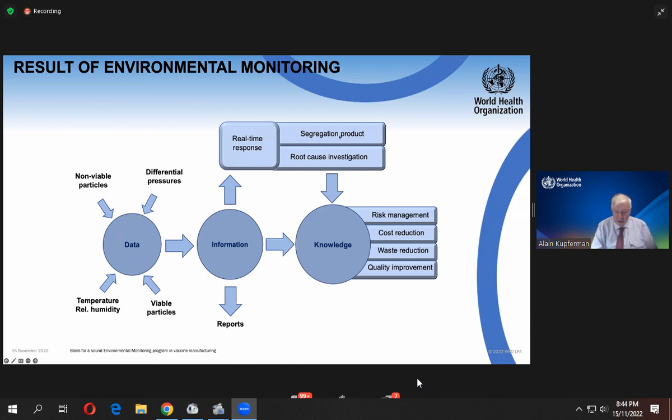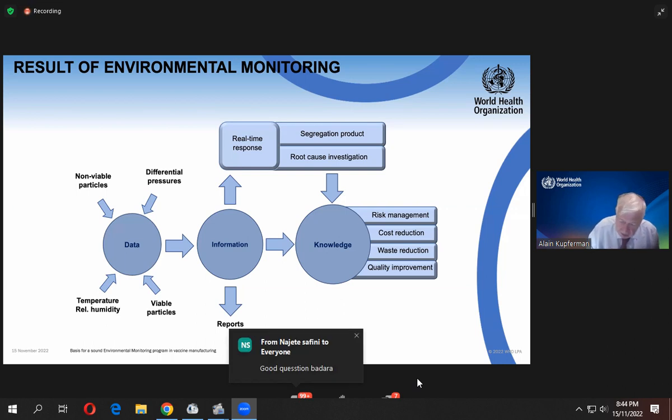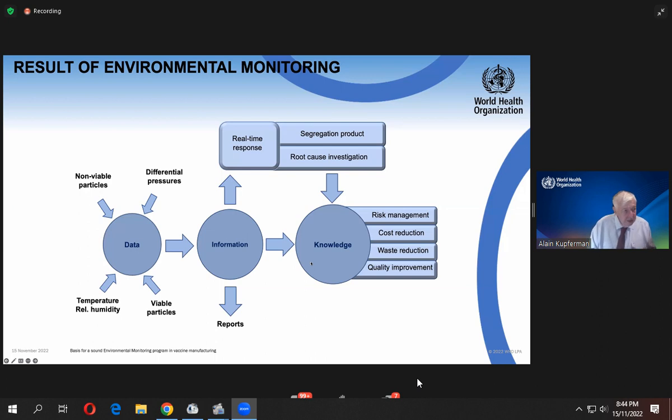So that means when you say segregation, product can say, okay, immediately, okay, something has happened. This part from 12 to 2, there was something, I put this product aside till I've made my root cause investigation. I will decide what happens with that. And then, so all this information, I get knowledge. So again, I can refine my risk management. I can reduce my waste, because of course, if I manage better my risk, I have less waste. That means I have less cost, and my quality improves. So this is, in fact, in a sense, why we do all this.